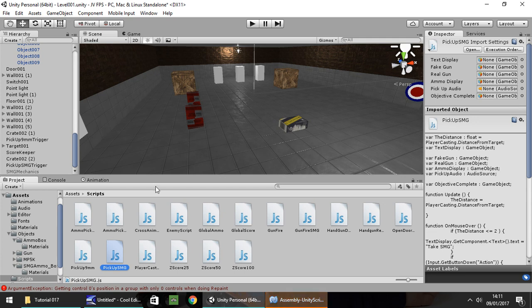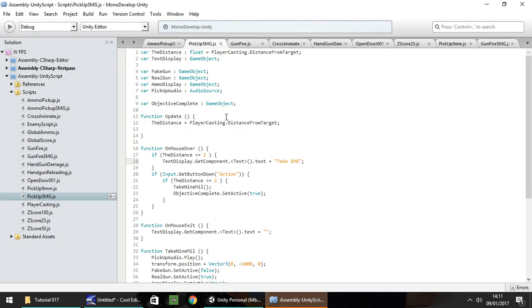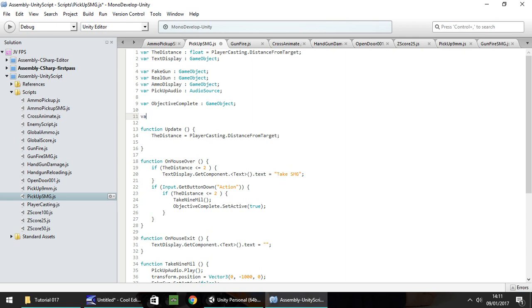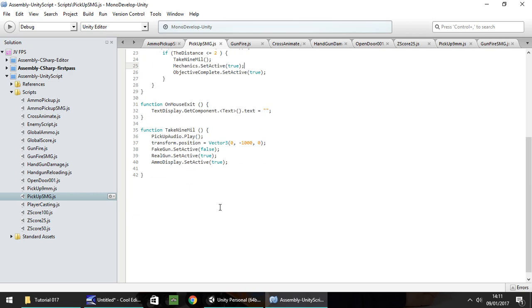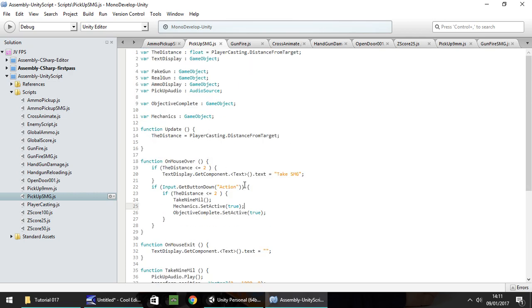And the absolute final thing now is we go to our pickup SMG script and we need to put in a variable in here which enables that SMG mechanics. So one variable, var mechanics, that's game object, semicolon. And here where we've got take 9mm, we just need to put mechanics dot set active true. So that take 9mm, although this is the SMG, I don't think we changed it, did we? So, I mean, you can change that function if you want to. I'll leave it just there for now.